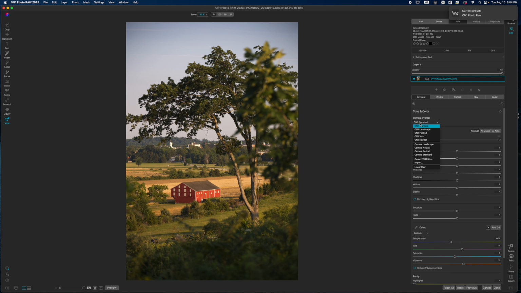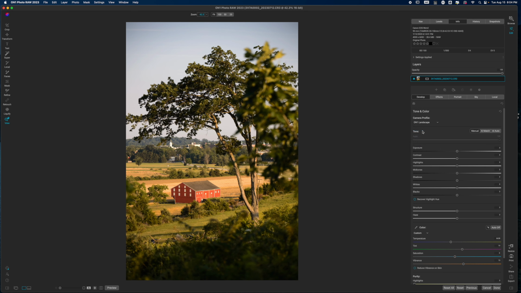Now, the very first thing that I'm going to do with this image is change the color, or the camera profile, I should say. And I think I want to go with landscape. I want to go with something that's a little bit more ethereal in this particular photo.